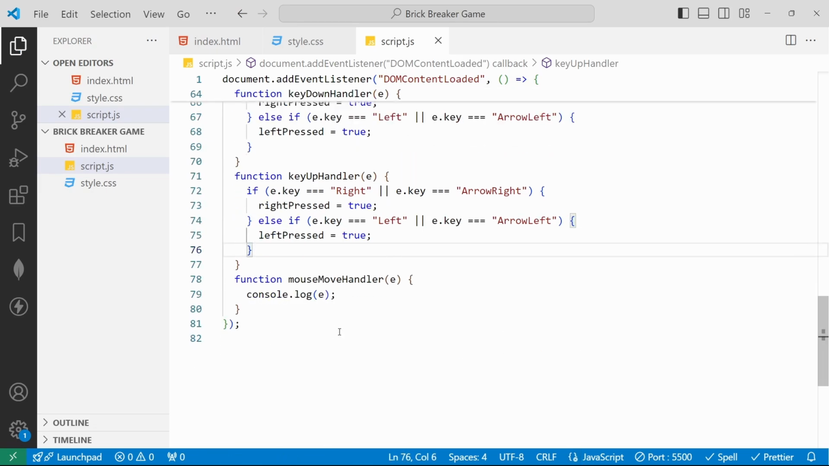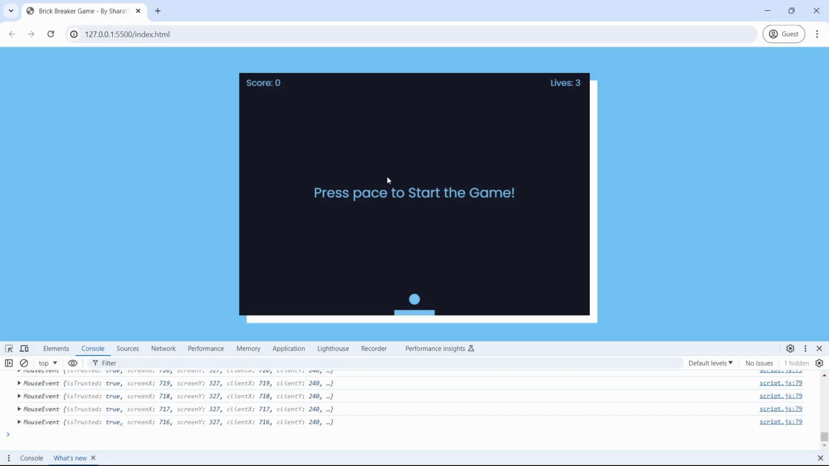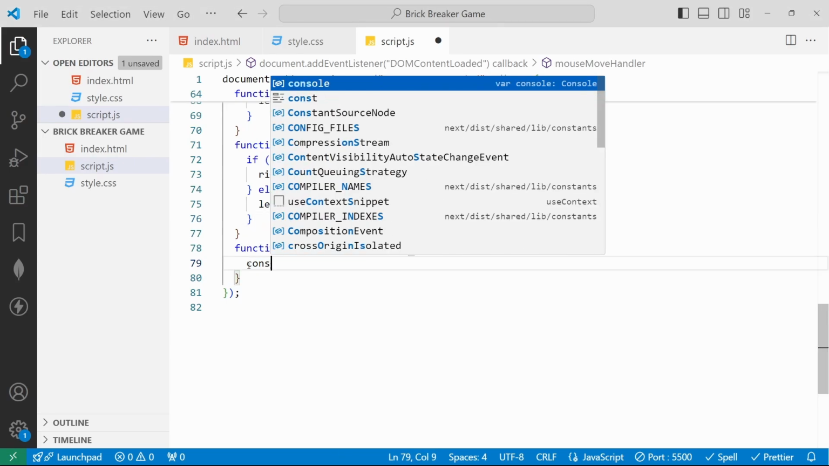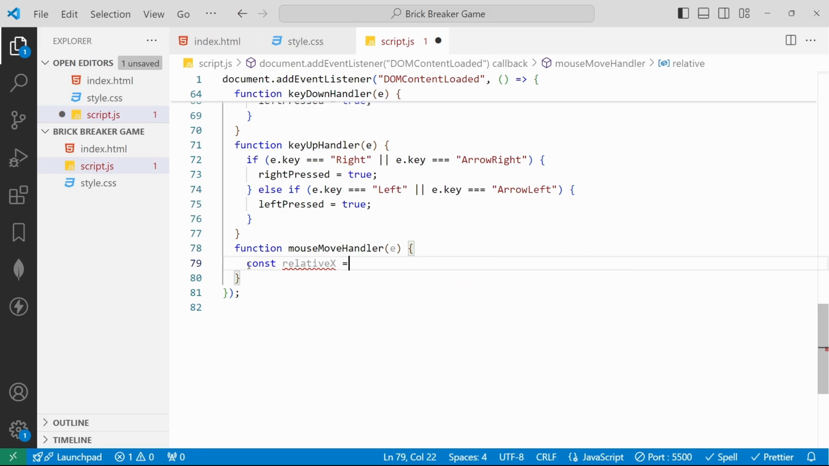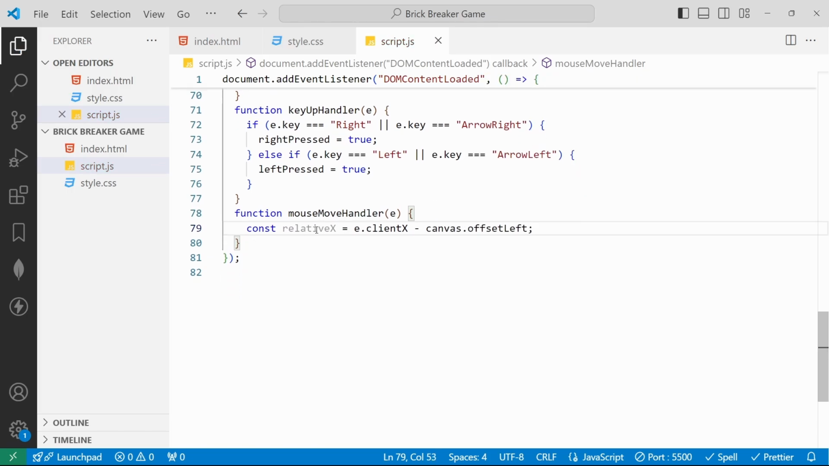For the mouseMove handler, that is something different. We have already seen the clientX. If I scroll, we can get the clientX. With the help of this clientX, we can achieve that. I will create one const declaration, relativeX, equal to e.clientX minus canvas.offsetLeft. This will help us find the canvas offset.